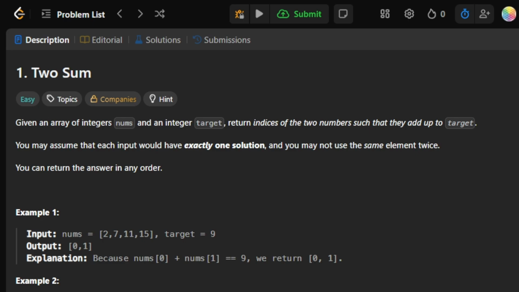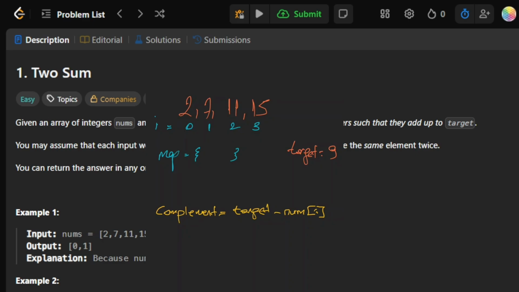Numbers 2, 7, 11 and 15, and target is equal to 9. We start with an empty hash map. At index 0, number is equal to 2. Complement is equal to target minus number, which is 7. Is 7 in the map? Not in the map. So, store the number with its index.